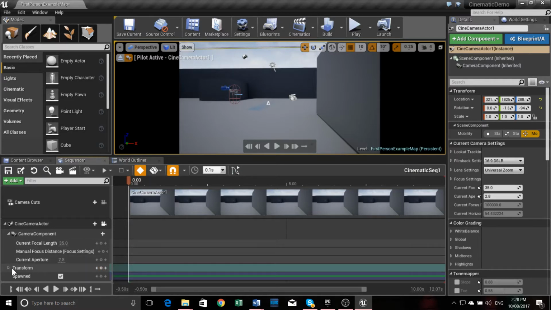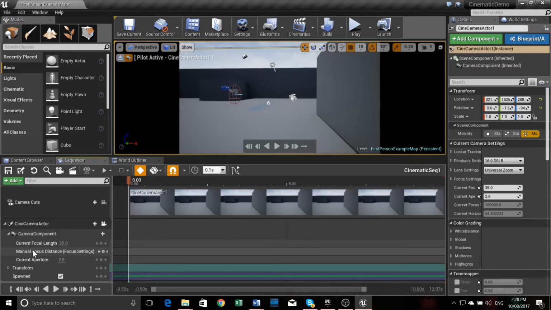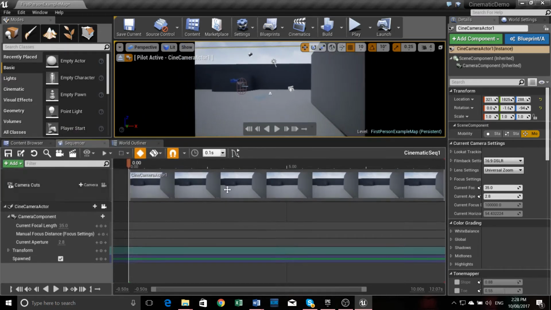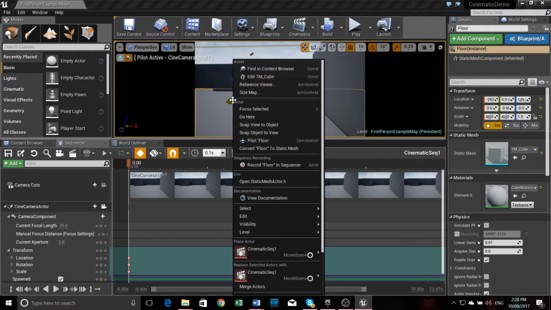Also we've got things like transform, so that is the actual location, rotation, etc. of the camera. Extremely useful. Okay, so without further ado, I will just actually stretch this up a bit so you can see the transform stuff. So what I'm going to do here is bang.